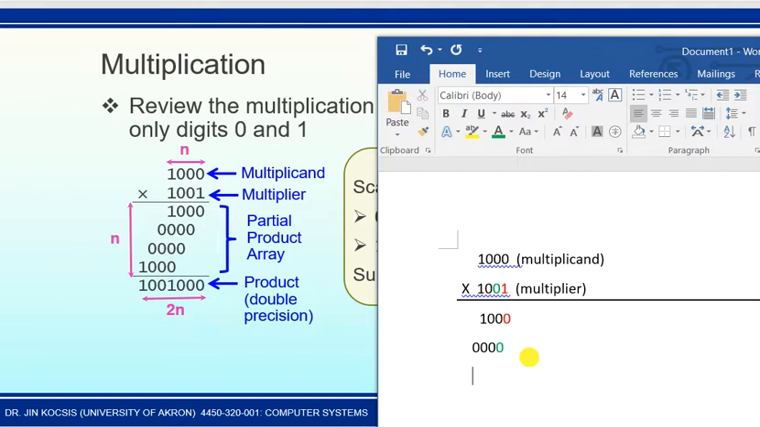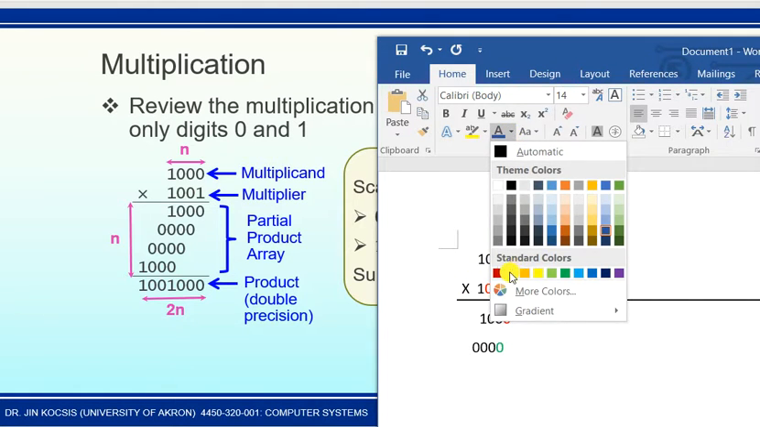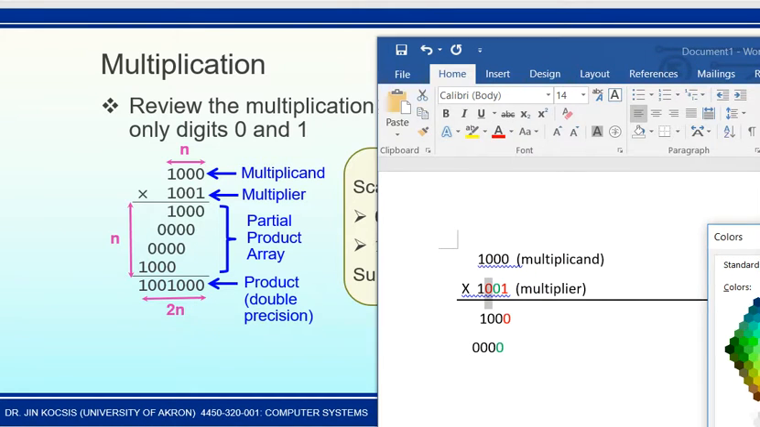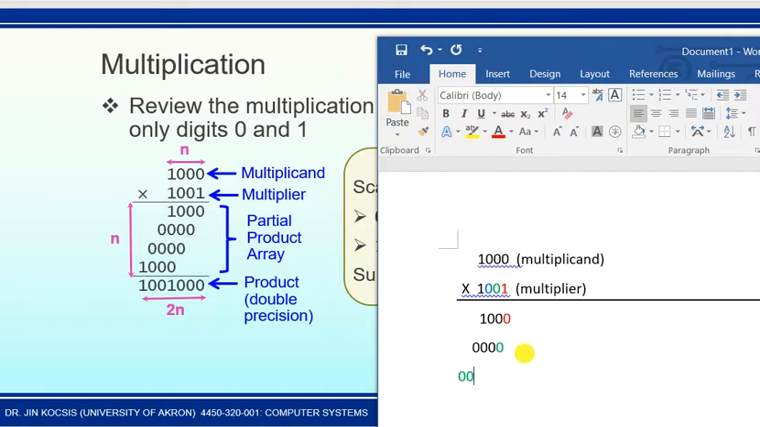Okay. After that, I will move to the next digit in the multiplier. Let me change to another color to make it more straightforward. Just this one. And then that means I will get 0, 0, 0, right? Again, I will align this to make sure the least significant digit of my product is at the same position as the digit of the multiplier, right?